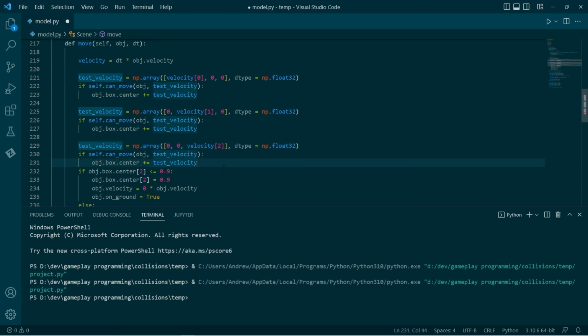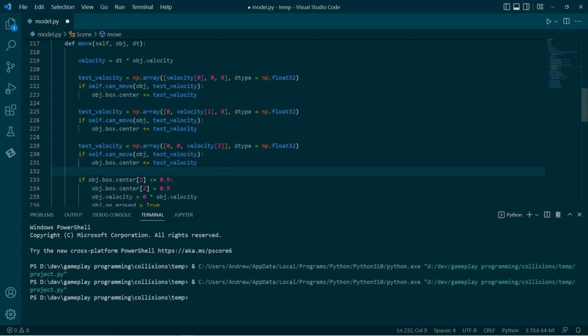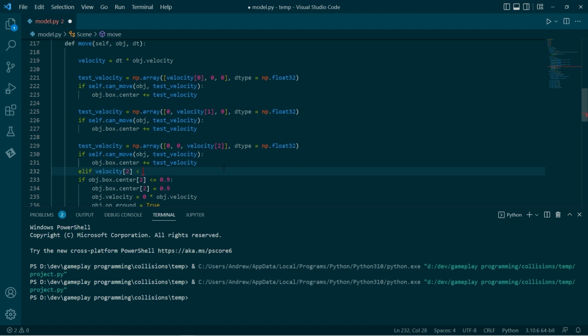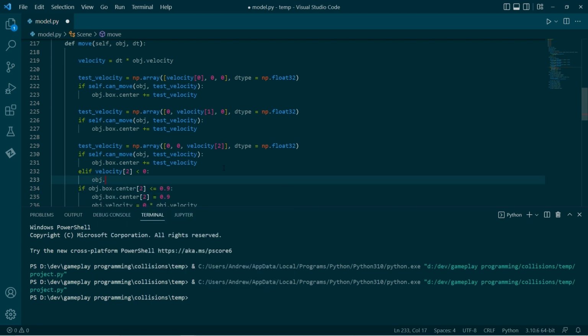Okay, so this third dimension is where things get a little trickier because we might be blocked in the Z direction, and there's 2 reasons for that. Either we're moving up, we're hitting a roof, or we're moving down, in which case you want to catch the ground level below us. So now we can go, okay, otherwise, if the velocity that we're moving with is less than 0, then we're going to do some stuff. So we'll say, send it to a stop and then indicate that it is on the ground.